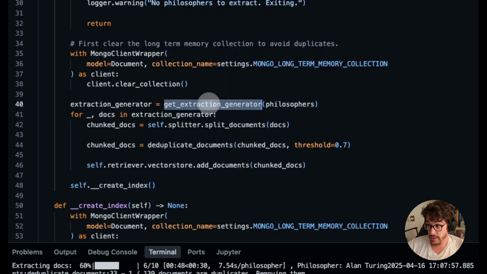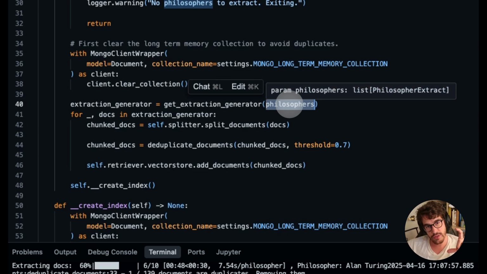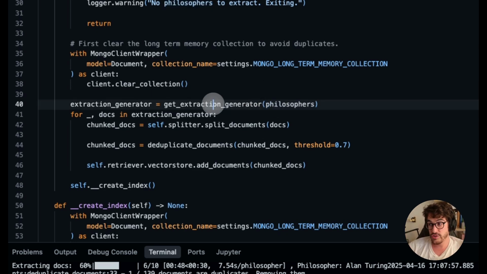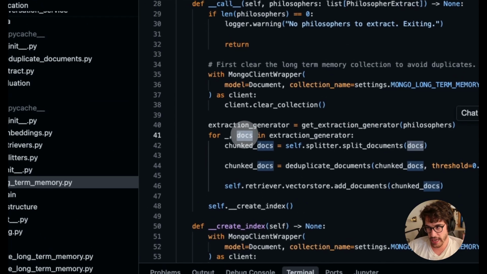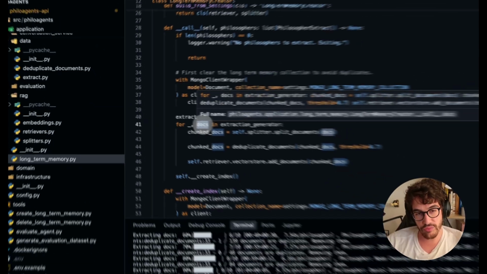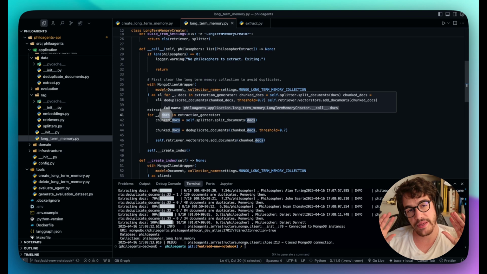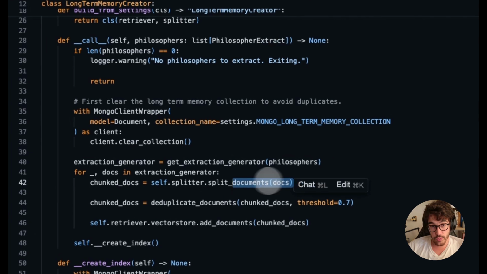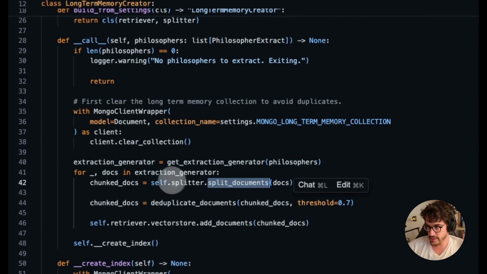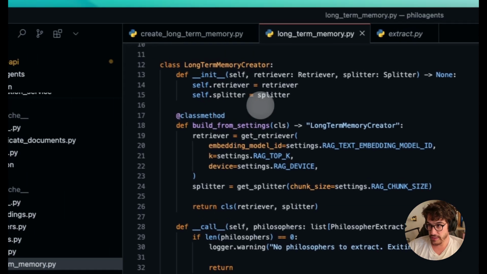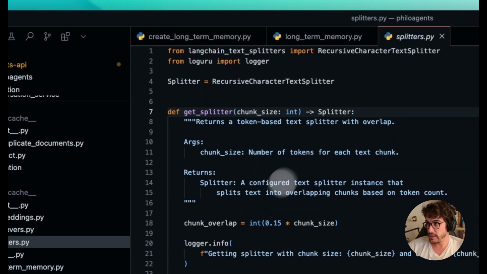So what is going to happen here is that we are passing the philosophers, this list of all the philosophers in PhiloAgents, to the get instruction generator. In each of the iterations, we are going to access all the relevant docs or the relevant documents that have been retrieved from Wikipedia and from Stanford for a given philosopher, all right? Then for each one of the philosophers, we are going to, first of all, split the documents. And let me show you the splitter that we defined here at the beginning of the class.